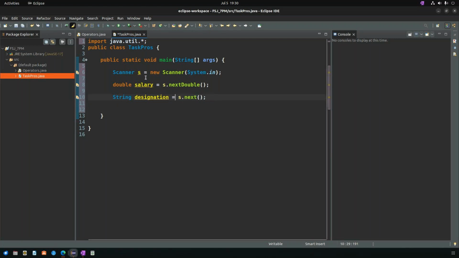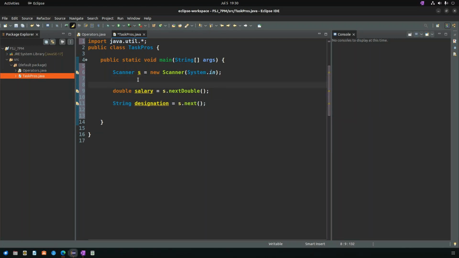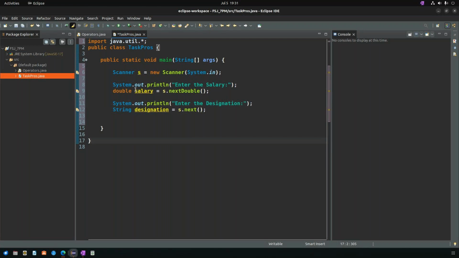Now, in order to tell the user that they have to give the salary, give them a message saying enter the salary. Okay, so enter the salary. And here give a message saying enter the designation. Okay, so enter the designation. So in this way you need to use the scanner.